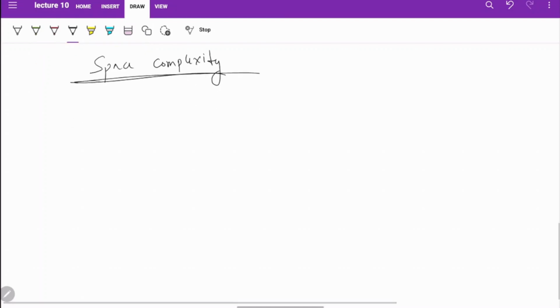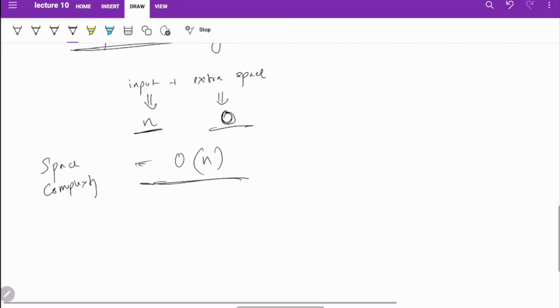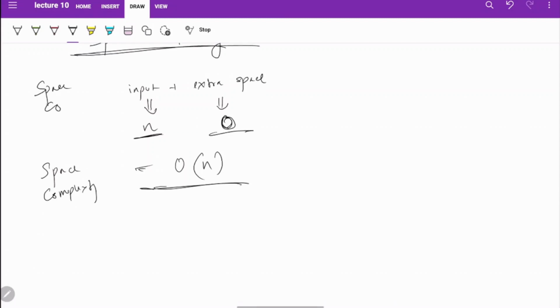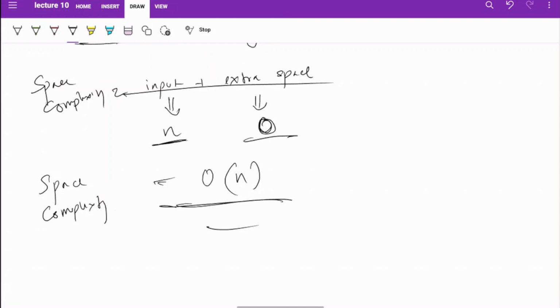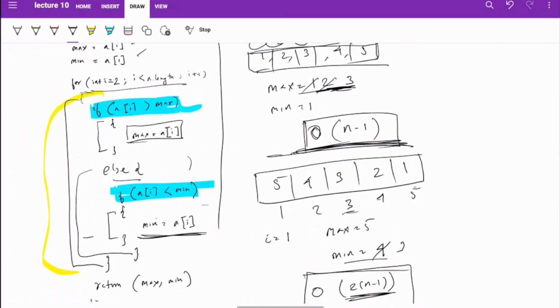The space complexity will be input plus extra space. Input is n elements and the extra space we have used is 0, so it will be big O of n, because there is no recursive call here. The formula of space complexity is input plus extra space; the input is n, and we don't need any extra space because there is no recursive call. So big O of n will be the space complexity. So this was the time complexity and space complexity of finding max min using a for loop.